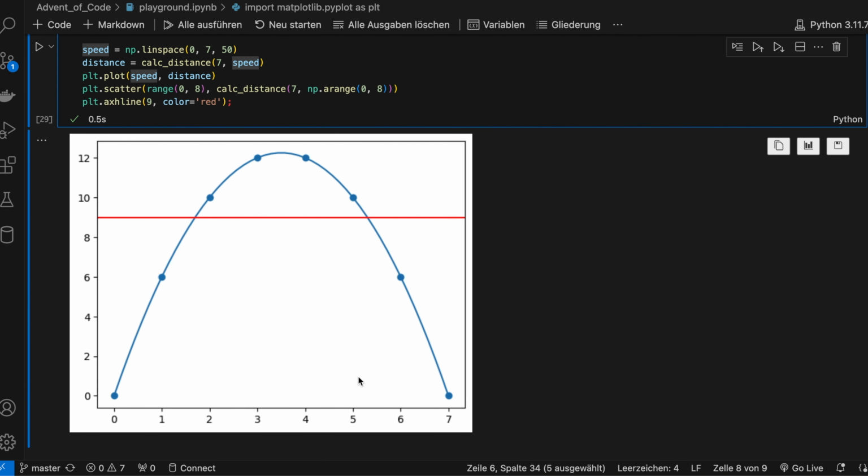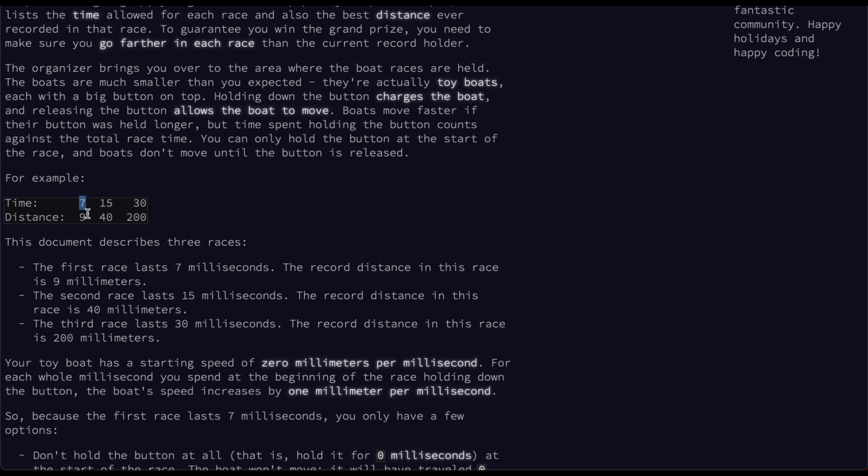And here we can also see how this beautiful symmetrical shape comes out of it. So if we wait for 0 or 7, it's the same number, it's 0. If we wait for 1 or 6, it's the same number, 6. If we wait for 2 or 5, then we get a distance of 10. If we charge for 3 or 4 units of time, we get a distance of 12. The red line is how far we need to travel to win the race. And here we can see there are 4 winning options and 4 losing options. So here we have 4 distinct ways to win the race. We can either wait 2, 3, 4, or 5 units of time, and we'll beat the distance of 9.